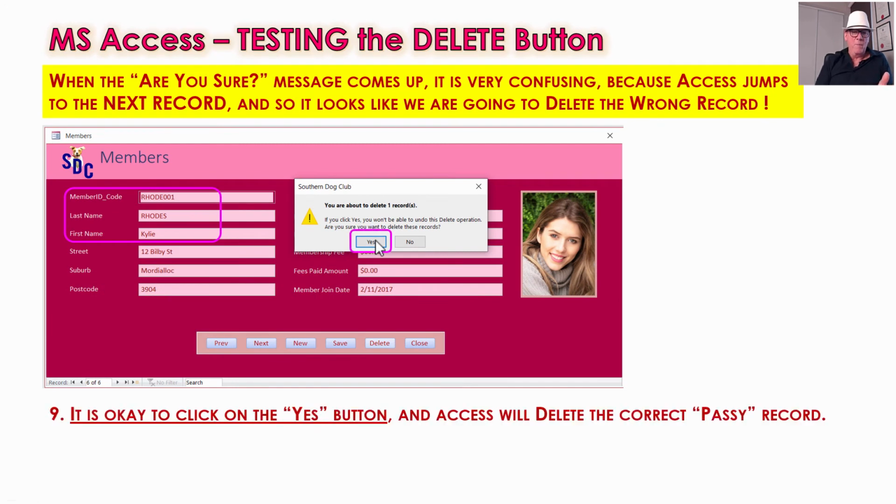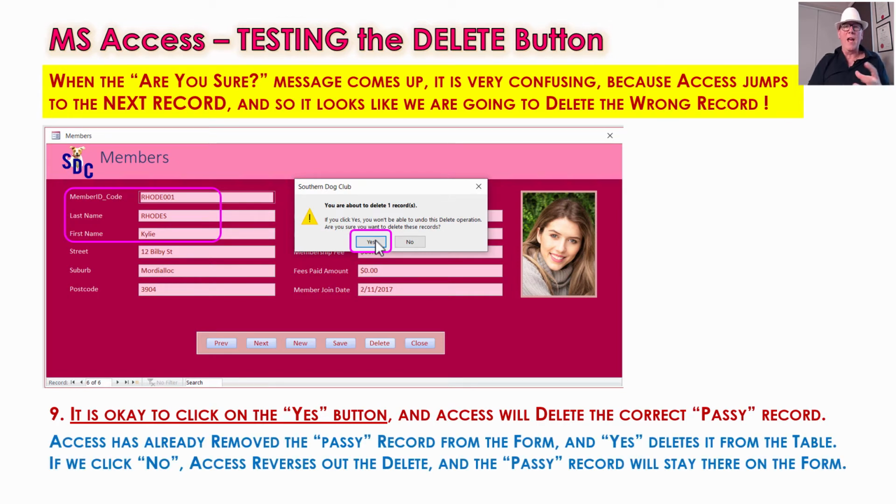As we explained, it's quite okay to click the yes button and it will delete the correct Passy record, because technically the way Access works is that as soon as you click that delete button, it actually takes Passy off the form. Okay, so it's got an area of memory where it's storing the form records. So it just takes Passy out of that little area and we don't see him anymore. And then clicking yes takes him out permanently by also removing the record that's in the table. Because remember, we've got the table where we store the data and that's where it's stored permanently. And these forms we're looking at are just a view of the table. So it takes Passy out of the view. We can't see Passy anymore, but we actually have to say yes on this so he gets deleted out of the table, okay?